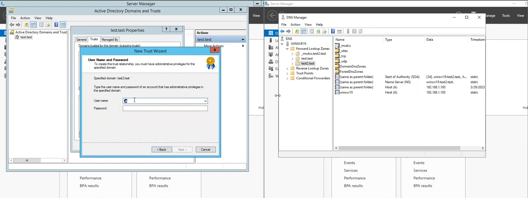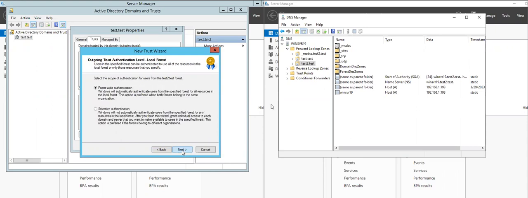Now I need to enter in a username and password that has admin credentials for the test.to.test site. In my example, I use the same password and administrative account when I'm setting up and doing these labs. So it's fairly simple, but just remember that this password and admin account is for this domain over here. So we'll hit next.